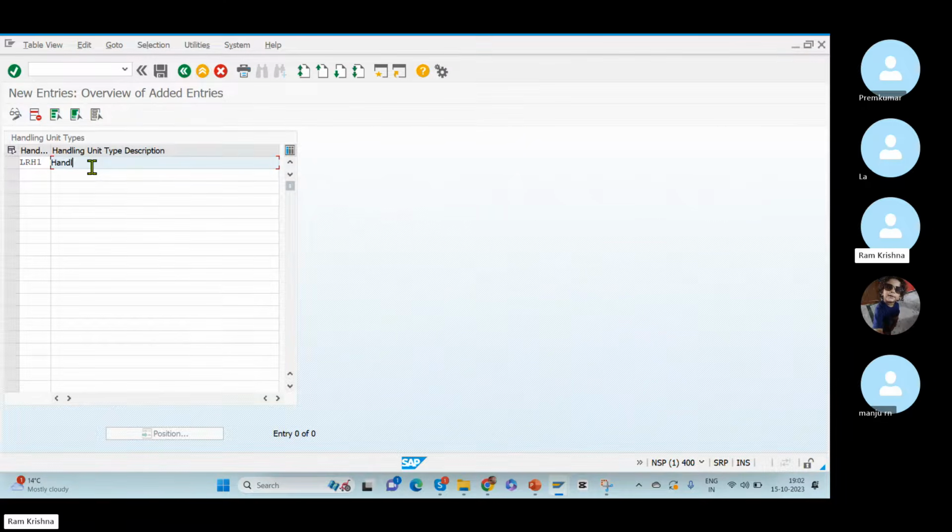Handling unit types. LRH1 I'm defining for buttons. LRH2 I'm defining for pallets. LRH3 handling unit type I'm defining for auxiliary products. So 3 handling unit types I defined.